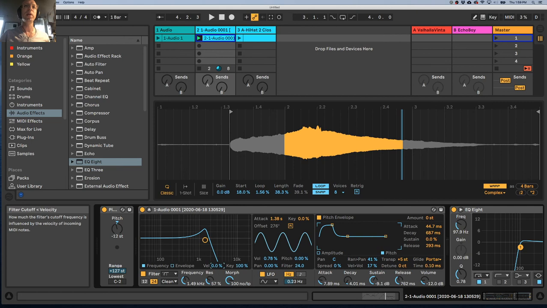We can also do that by mapping the velocity of our notes to it. So this is actually going to change the cutoff frequency, meaning it's going to move this thing around based on how loud I play my note on my keyboard. So quieter notes get not only quieter, but they get darker because they get more of their highs filtered. And louder notes are not only louder, but they're brighter because the frequency is filtered higher.